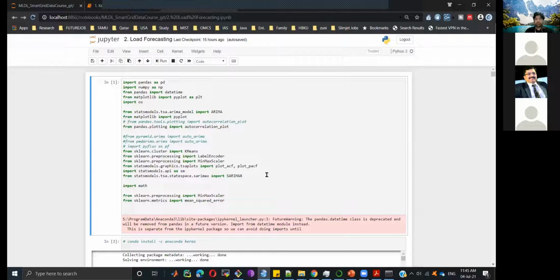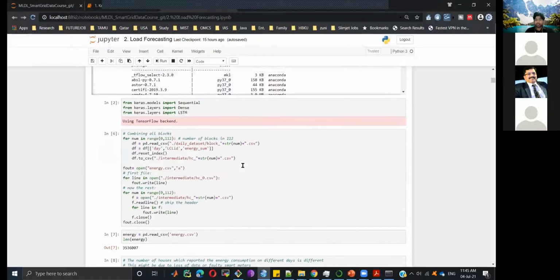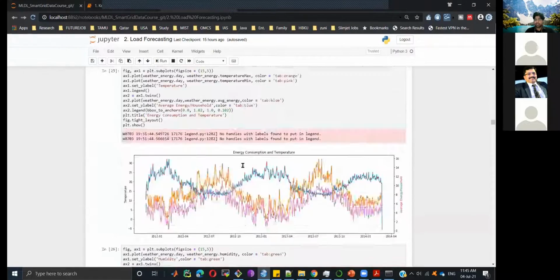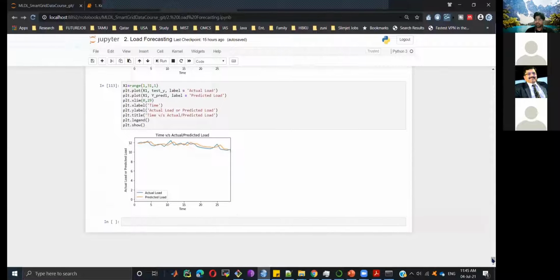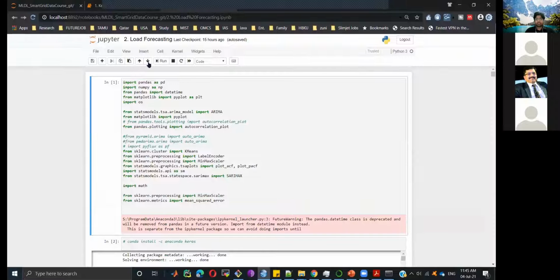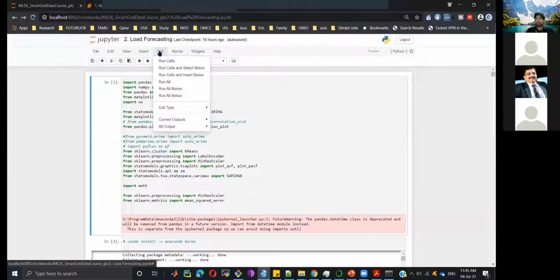Okay, so let's proceed with the load forecasting case study. It's a long case study, so let me just run all of the commands at once. That's what all the IDEs of Python do: all of the commands are run at once.